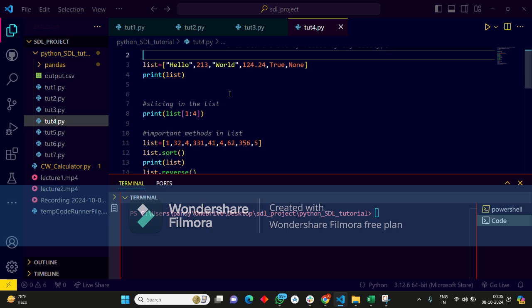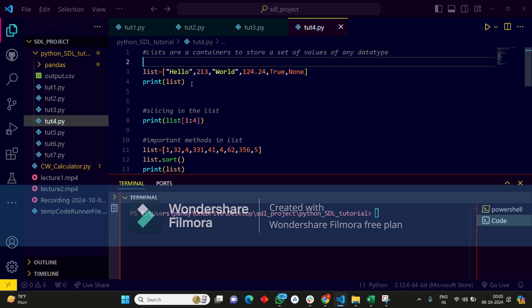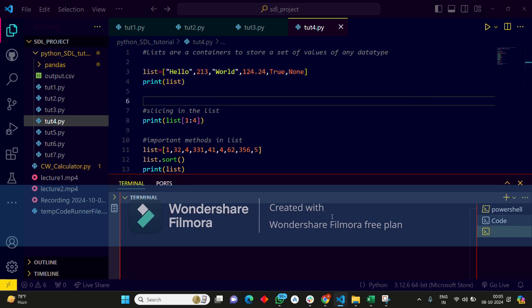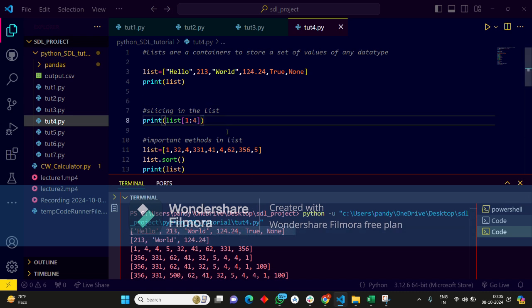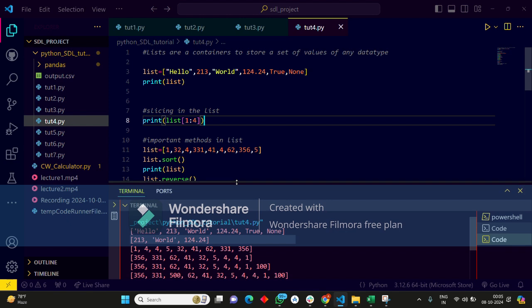Now let's learn what slicing of a list is. First of all, let's run this portion of the code. As you can see, all the elements of the list got printed. Before slicing, let's understand that each element of a list is associated with an index. Hello has index 0, this has index 1, 2, 3, 4, 5, and that's it.